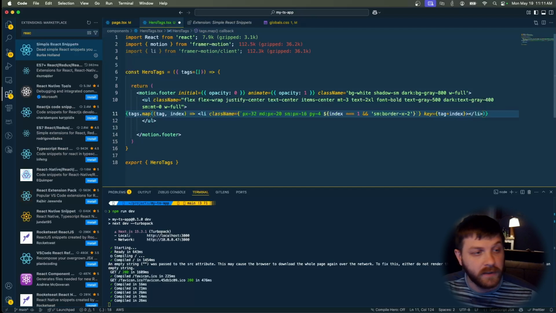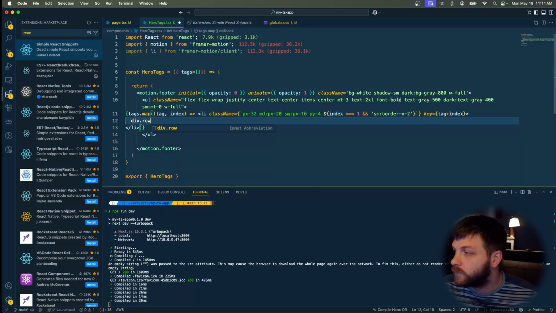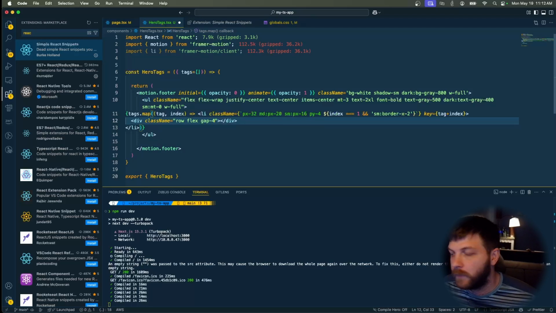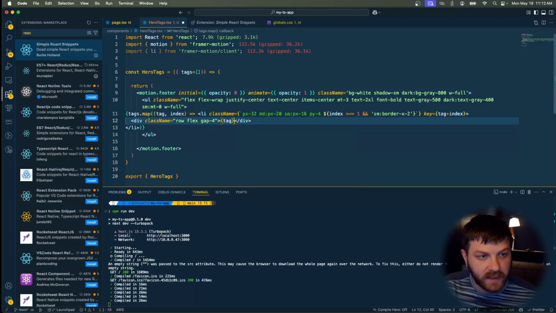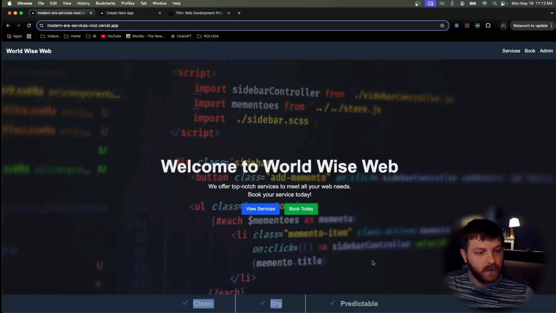Okay, inside our li element, we're going to make a div with class name row. And we're going to say we want it to have a flex and a gap of 4. In here, we're going to add our tag, whatever the text is that our tag is saying. And then we can check our work, see where we're looking. So this is what we're after. It's clean, dry, and predictable.